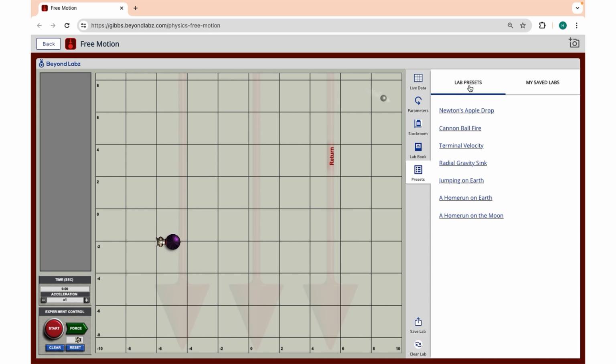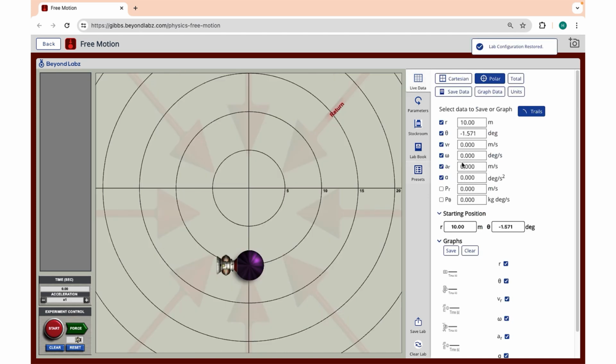You can also look through our lab presets. These are just some good starting points that we think make for fun experiments, and you're welcome to play around with those if you want.